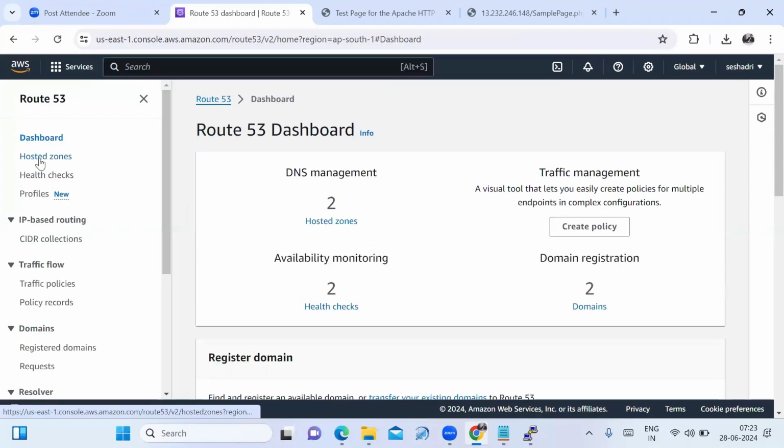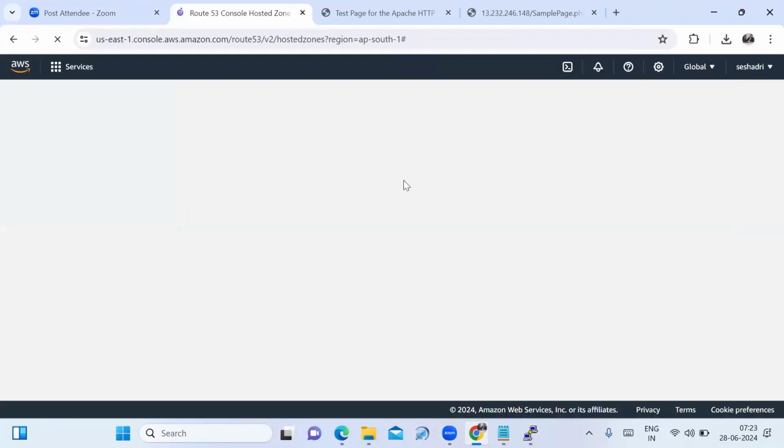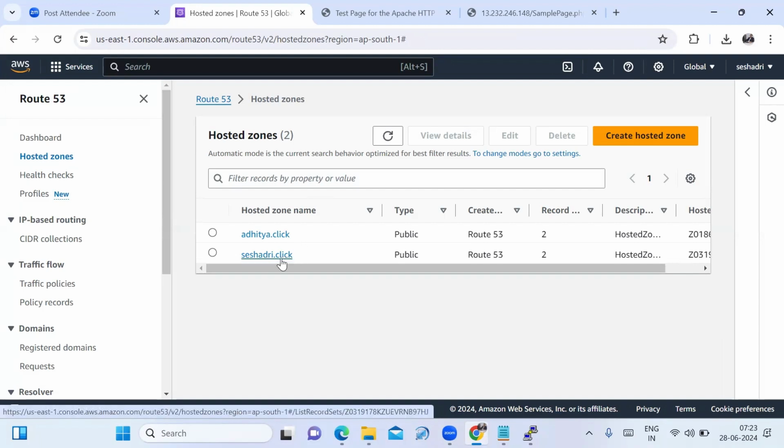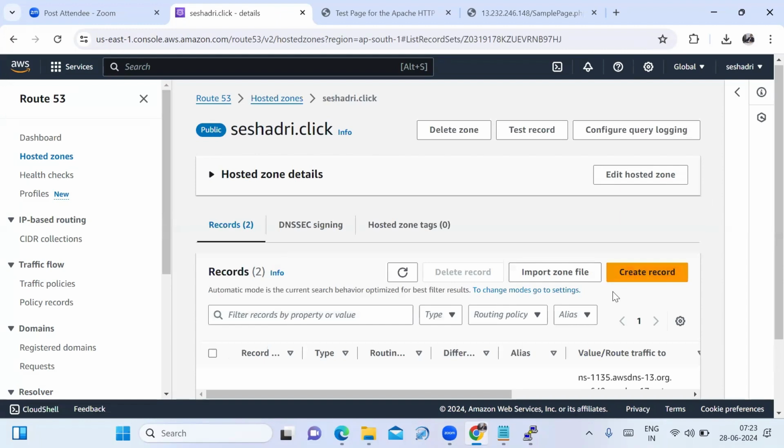See, what are the purchased hosted names? We have to click on hosted zones. I purchased two domain names. Now I have to open this one.